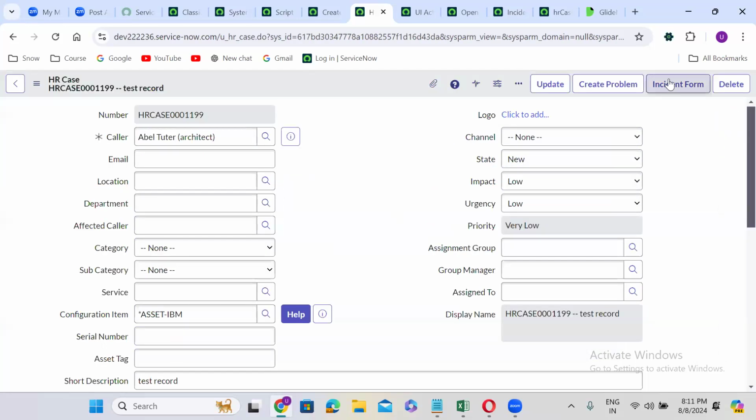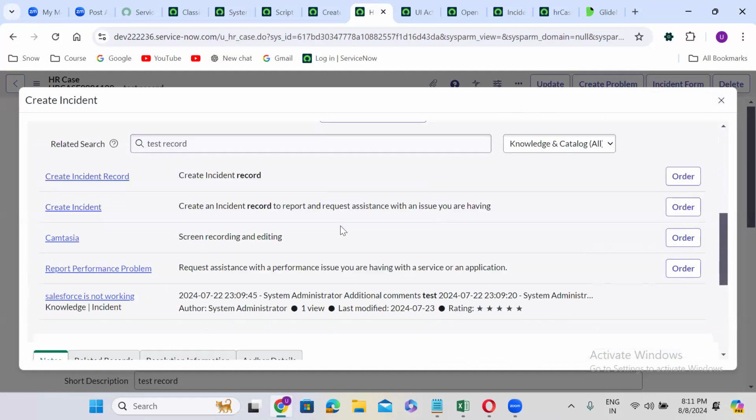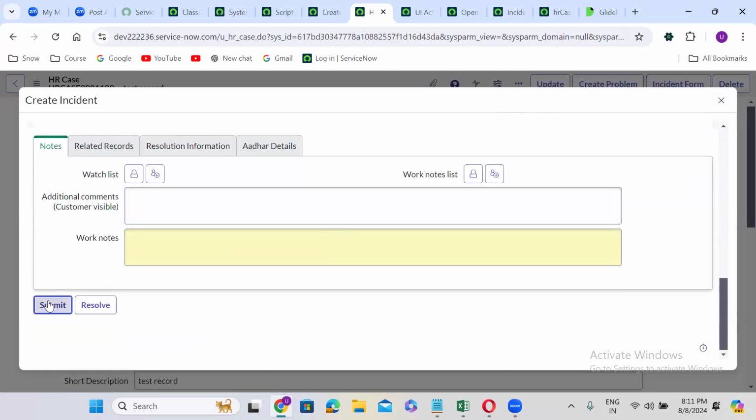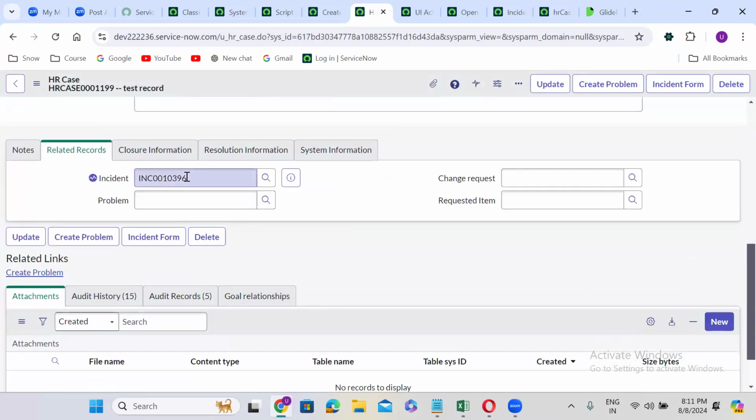So whenever you click on this button, it is opening the incident form as a pop-up, and whatever the HR case details, those are populated in the incident form. And once you submit that, okay, so what is happening? It is creating the incident record. The incident number is getting populated here.